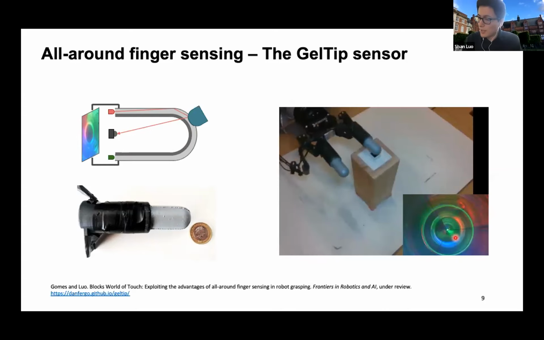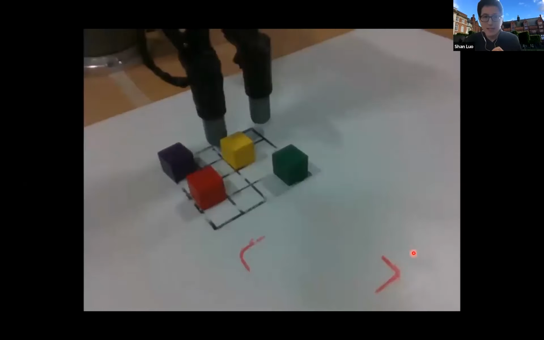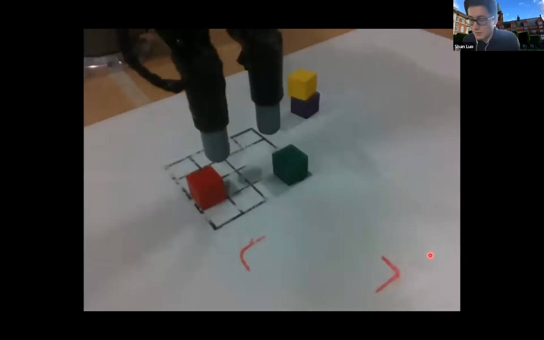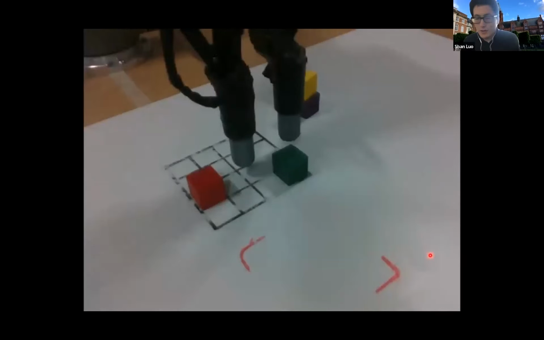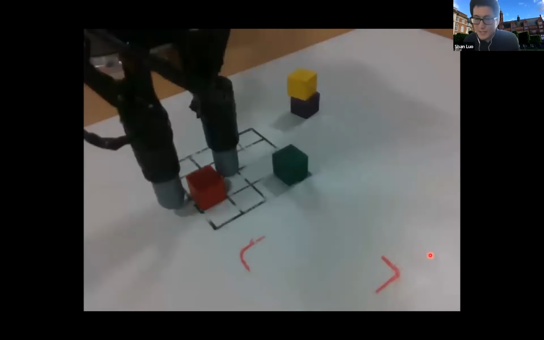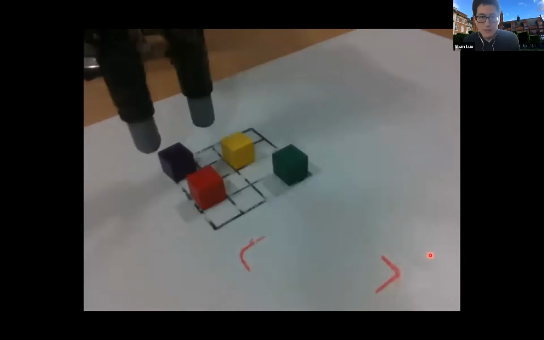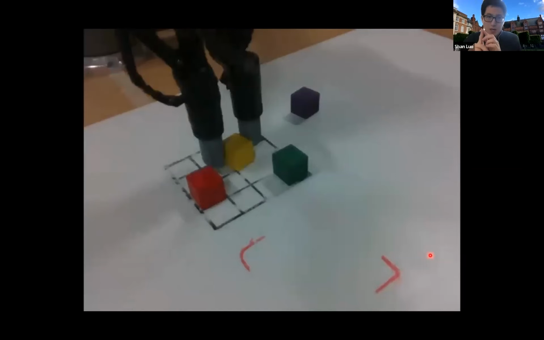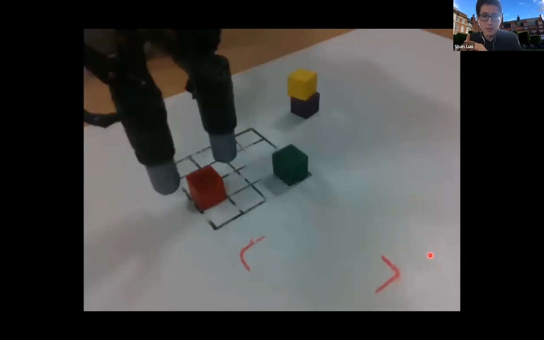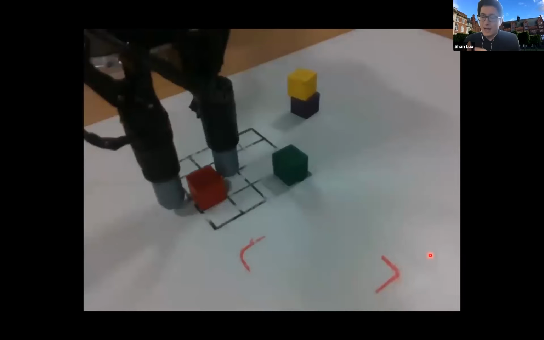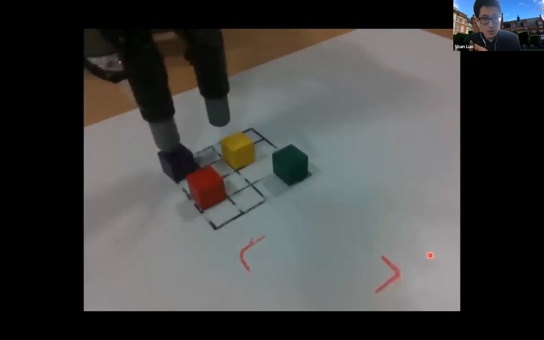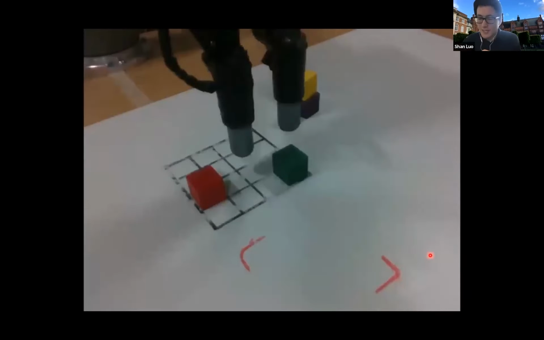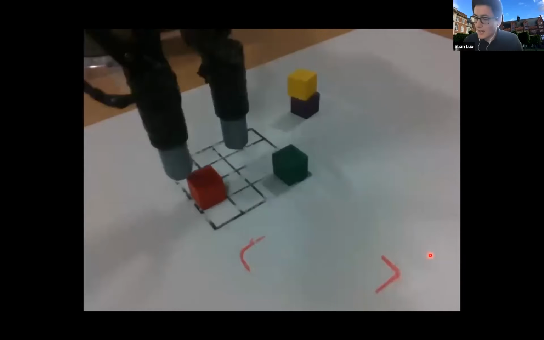So here is an example of how we apply this all-around tactile sensing for in-clutter environments. For example, we have several tubes on the table, so we need to detect the collision of these blocks, no matter if it is at the front or at the back of the sensor. By having our tactile sensor, we can detect the collision anywhere, so it can facilitate manipulation and grasping tasks in robotics.